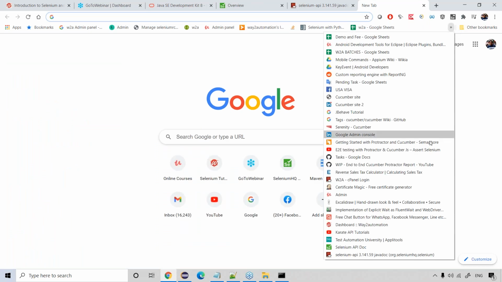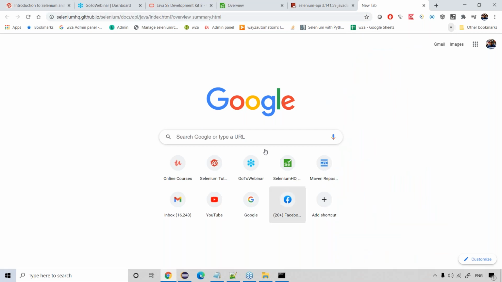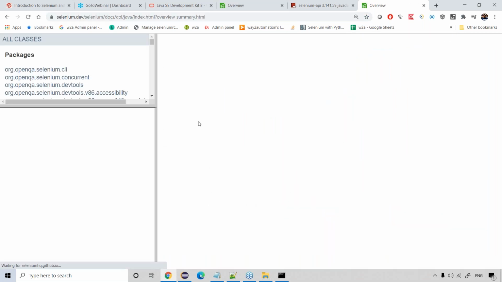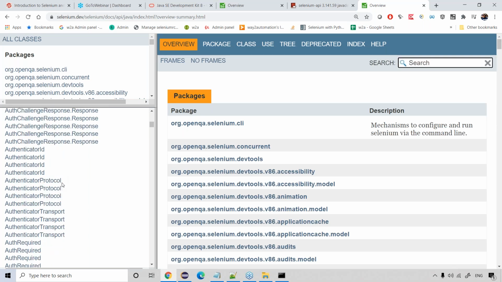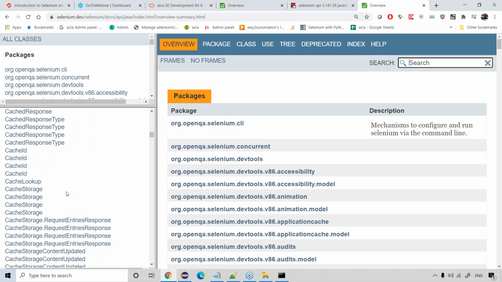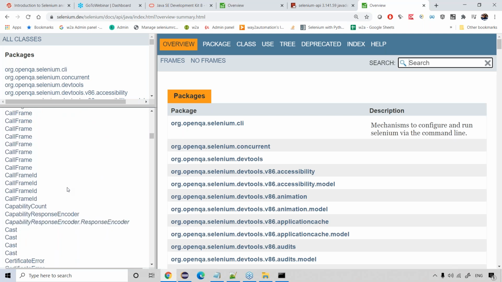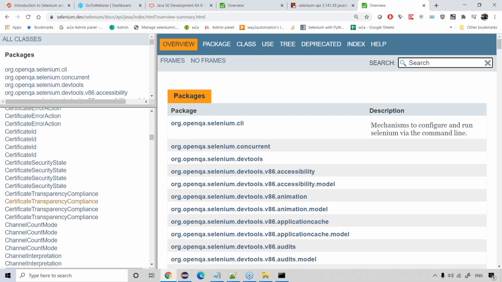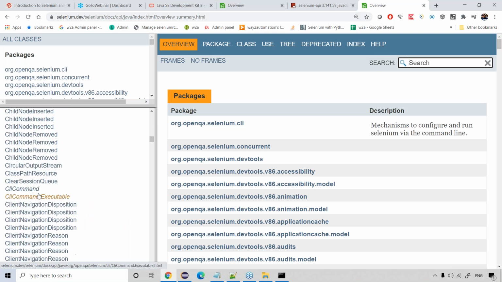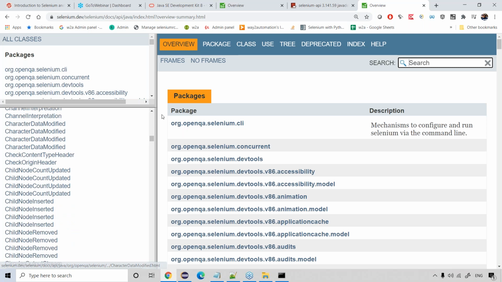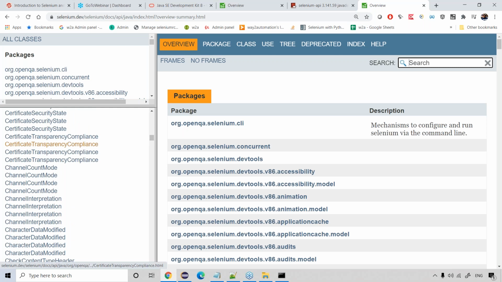Even I have stored one Java document reference. Let me see if I can pick that one. Let me see if the Chrome driver and the Firefox driver classes are there. No, even these classes are not there in this Java document. That's weird. They just messed up this API document.